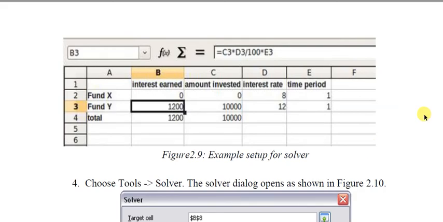So you have this fund X, fund Y, and total, interest earned, amount invested, interest rate, time period. So these are the values you don't know, 0 and 0. Interest rate you know, and you have entered. Okay, and you know the total amount invested.